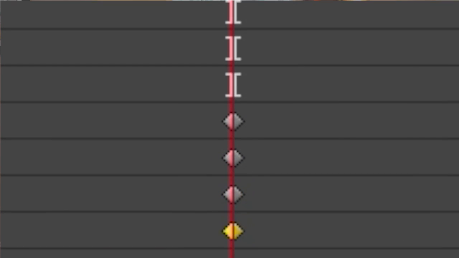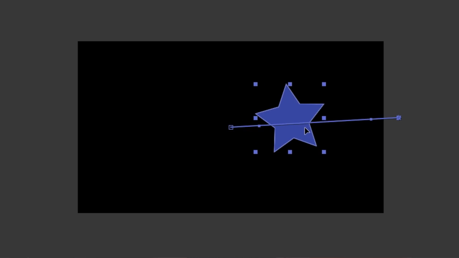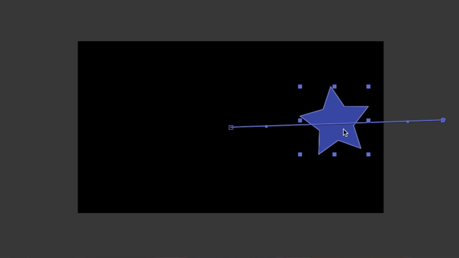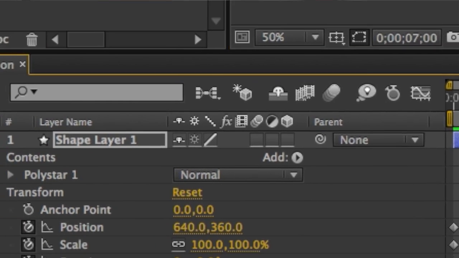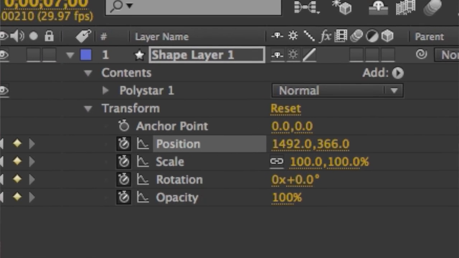After adding those keyframes, if you use your selection tool, V is the keyboard shortcut to activate that tool, you can move the star to the other side of the composition. You'll notice that you're changing the position values on this last keyframe for position. You can also change things like rotation, opacity, and scale.